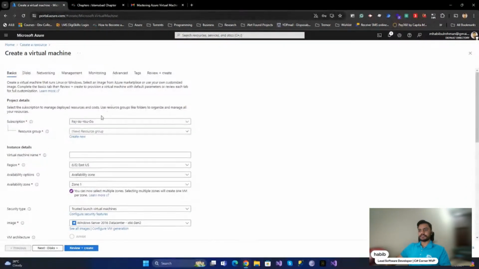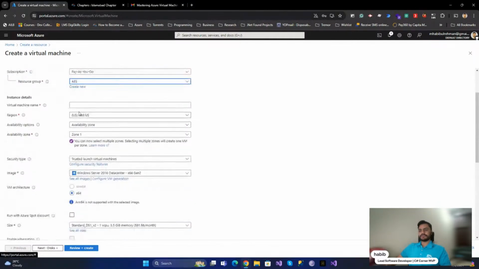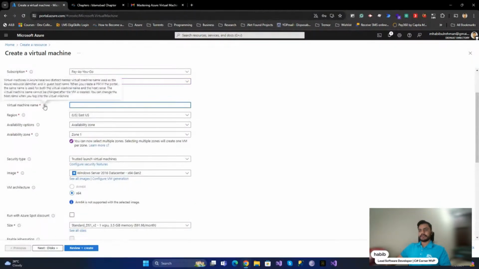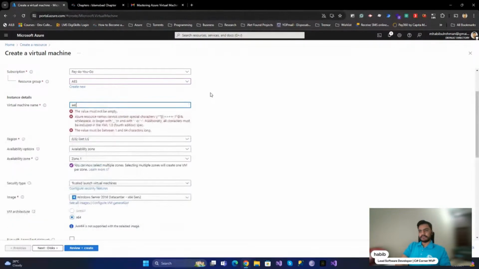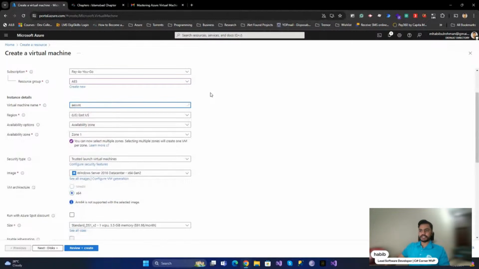So first of all, we need to select subscription, and subscription is like grouping your resources. So I already have one subscription named AES, so I will be using that. But if you are interested to create a new subscription, you can click on this link, and this will help you to create a new subscription. Then we need to specify virtual machine name, and basically this name should be unique inside your subscription. So I will say it AES VM, Azure Essential Series Virtual Machine.